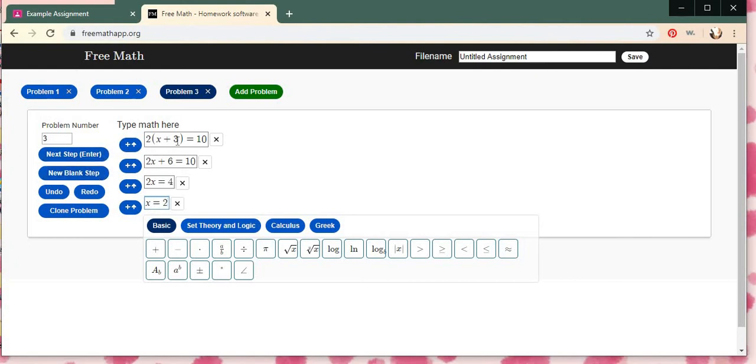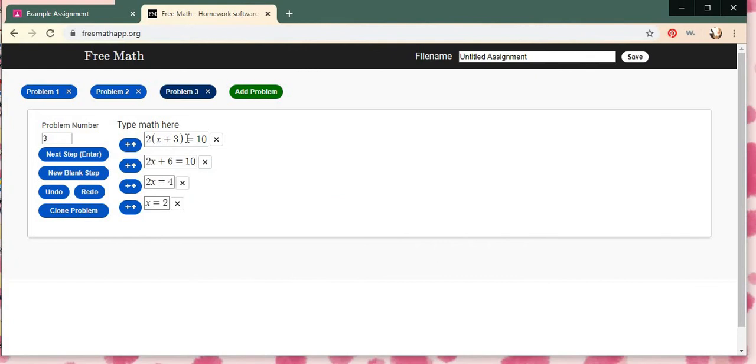So here it shows what the original problem is up here. It shows on this step that I distributed. Here it shows that I subtracted 6, and here it shows I divided by 2 and ended up with my answer. So let's pretend that those are the only 3 problems that were assigned. That's all I had to do.